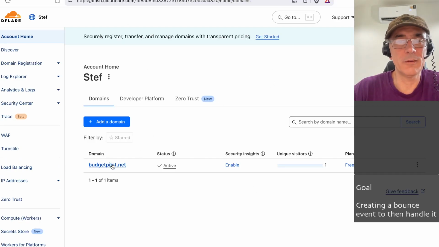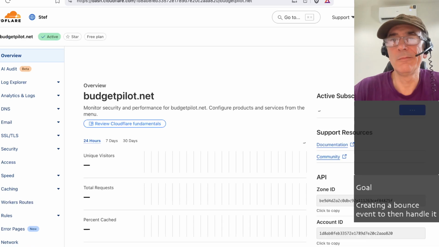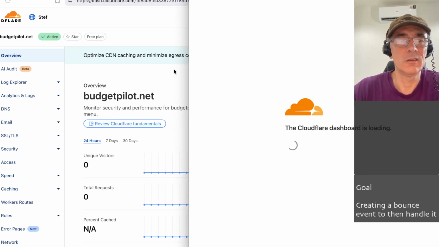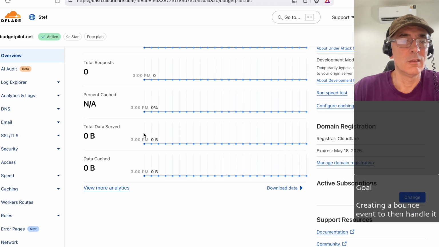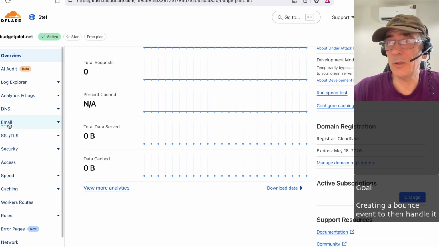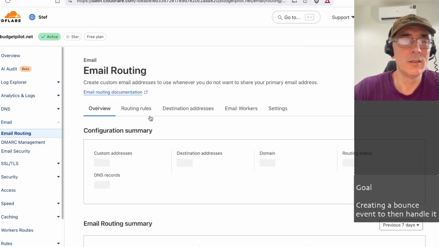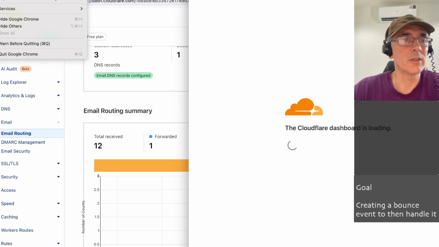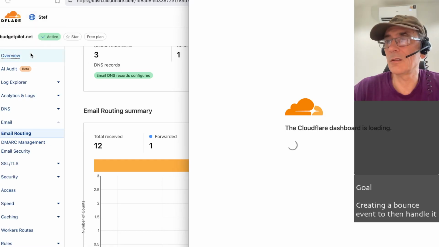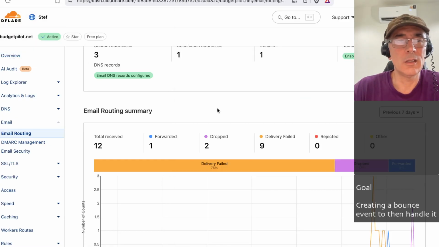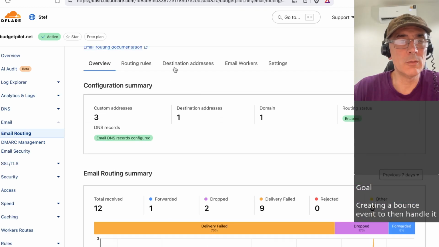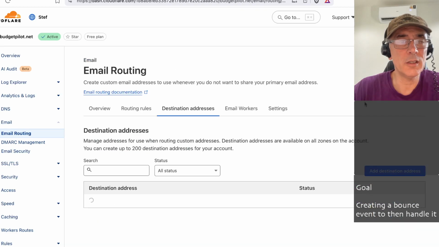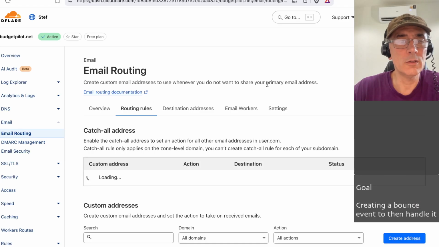All right, let's try again from here. It loaded. Okay, I choose email. I click slowly, carefully. Let's not upset it. Oh, it worked. Okay, let's close this browser. Yep. So we got maybe destination addresses. I don't know. Routing rules.